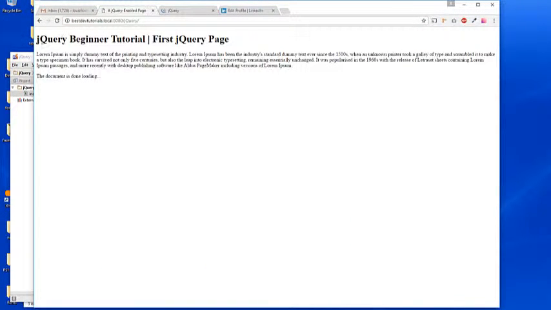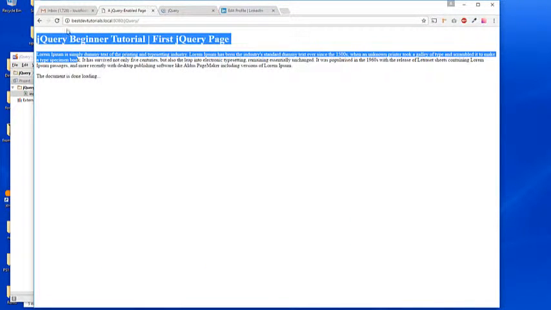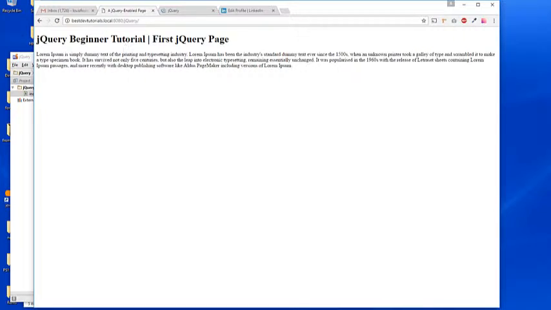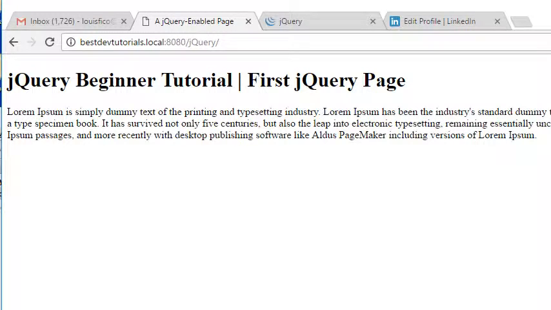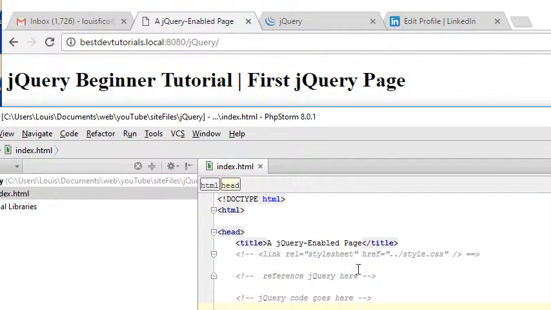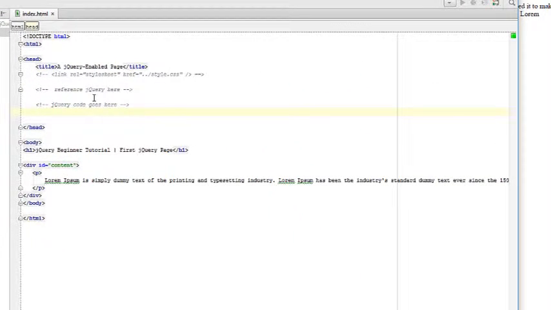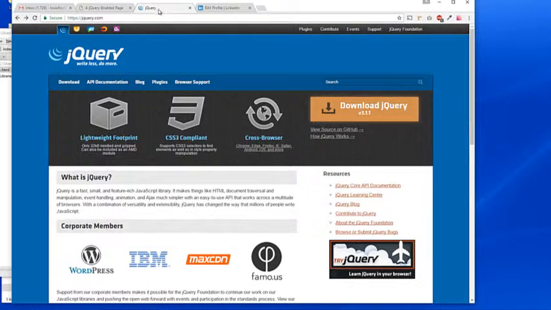I'll be showing you in this tutorial a very simple jQuery enabled page here, and it's just a quick page with an H1 and a little paragraph text here. I'll also be using PHP Storm. You could be using whatever editor that you prefer. I just happen to like PHP Storm. And let's get started. So I'm on the jQuery website, and I'm going to go ahead and download it.